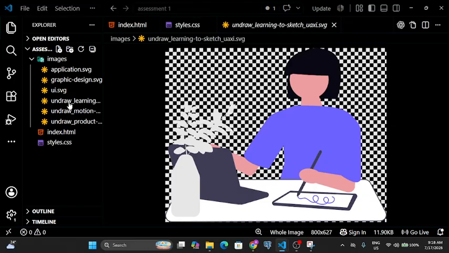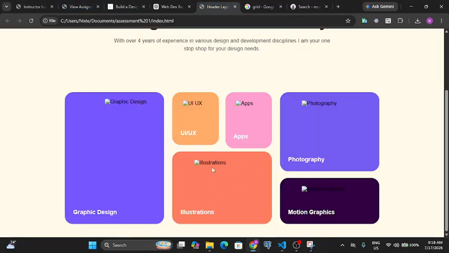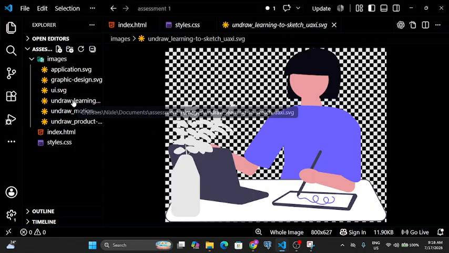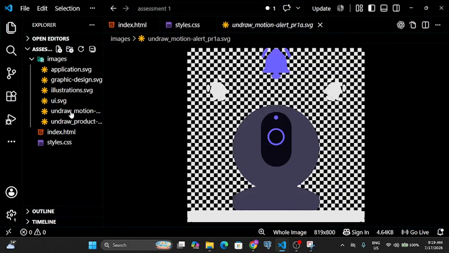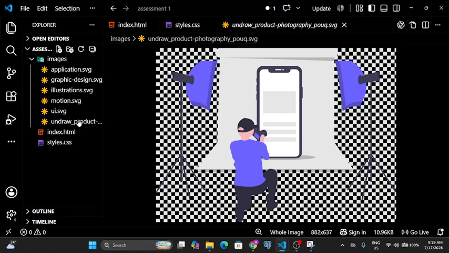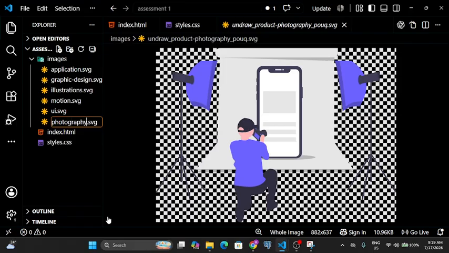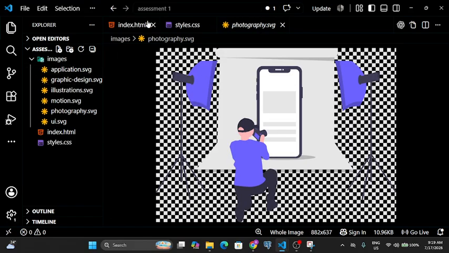Then this was sketch, which one was sketch again? Let's see. Which one has illustrations? Yes, illustrations. It means illustrations.svg. And then of course this one is the motion bar. So you can come here, rename it to motion, and then photography. All right. Now we can reference them.